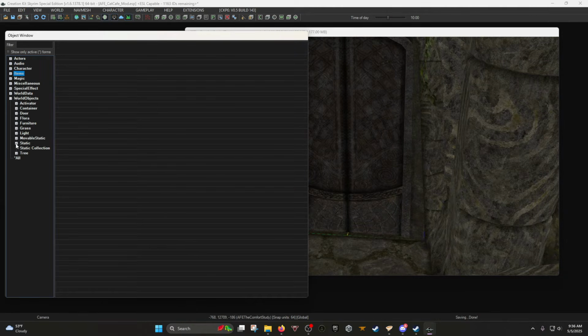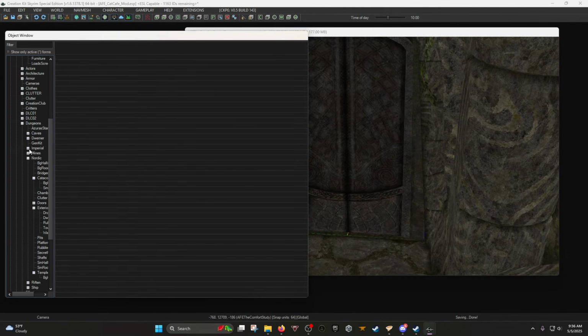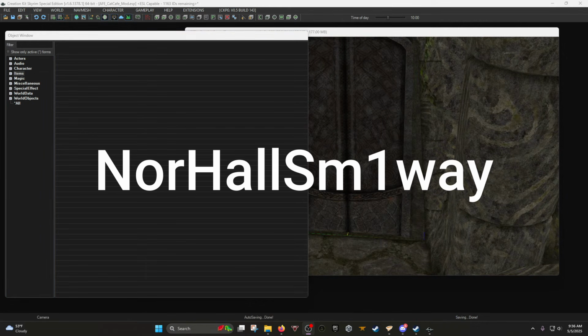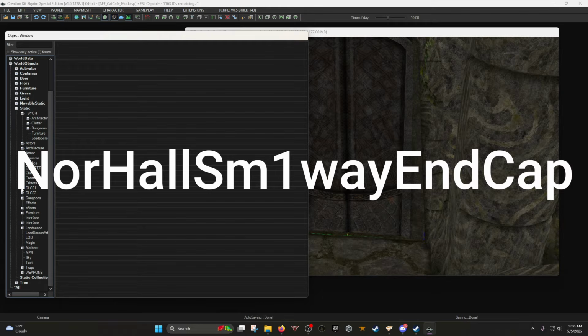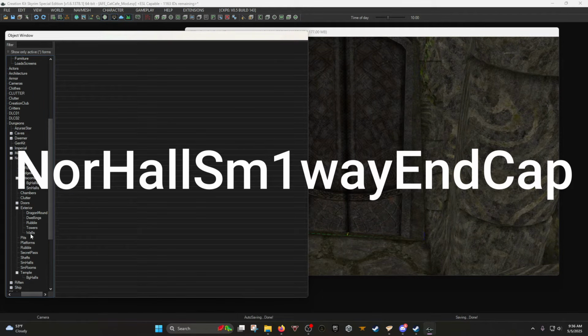Modular architecture meshes and objects often have the same naming convention. For instance, Nor Hall Small, or SM, signals that this is a small Nordic hallway. One way signals that there is only one entrance and one exit to this modular piece. And end cap signals that this is meant to be an end cap for other small hallways that leads to a dead end.